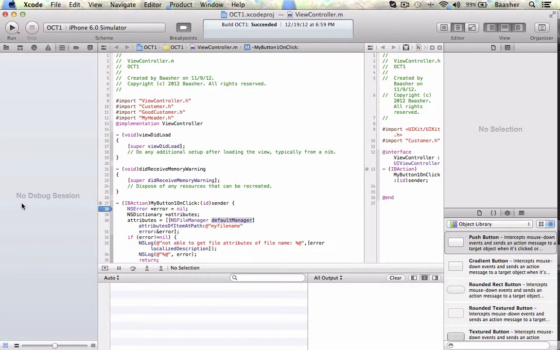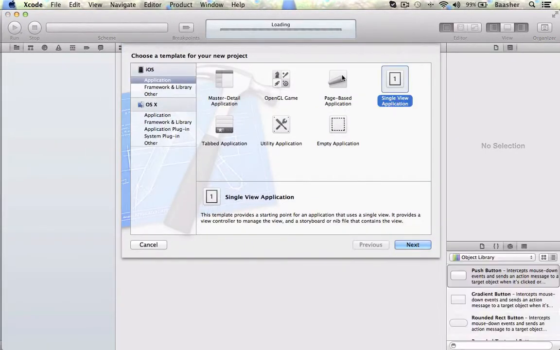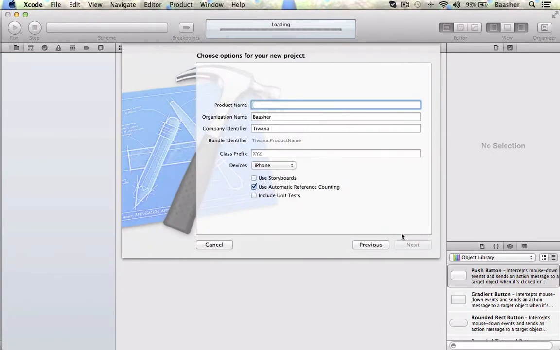Start by making a new application. Single view application. Next. First type of phone app. Organization, we're going to leave at that. Device. So here I can select for iPhone, iPad, or universal. We're going to stick with simplicity right now and iPhone only.